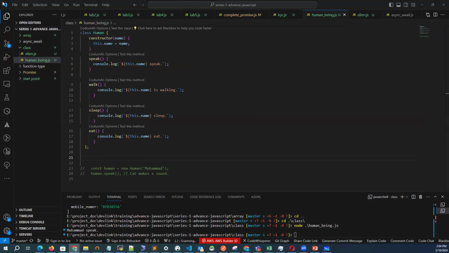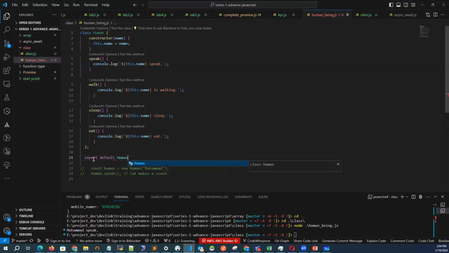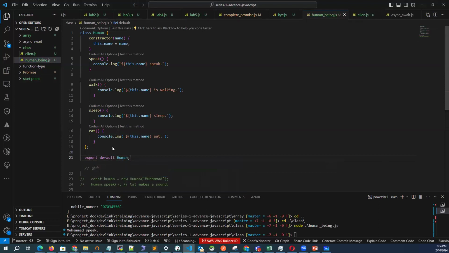All right, so I will just need to export this particular class here. I'll just say export default, and then I'll put the name of the class. So if I export this particular class here, I will go to the alien class that I need it and import it here.